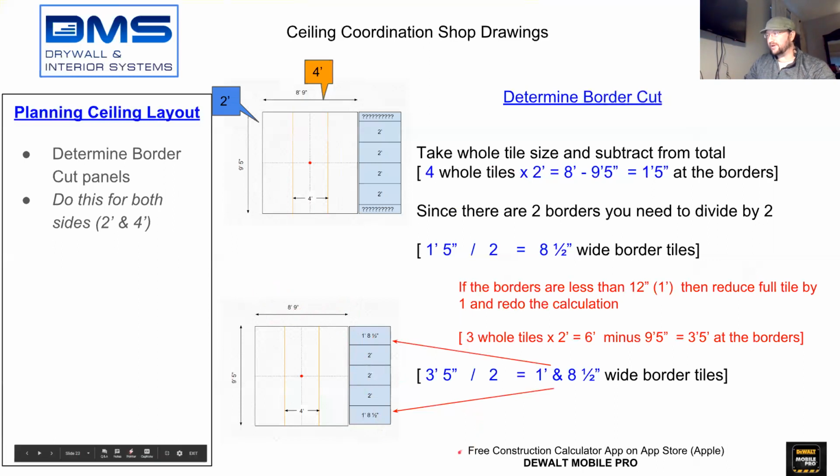Okay, and down here I put, if you don't have the calculator, you can download it off the App Store. You want to look for this free calculator that allows you to do all these calculations.